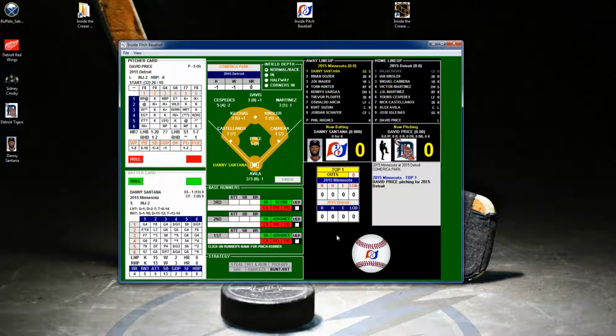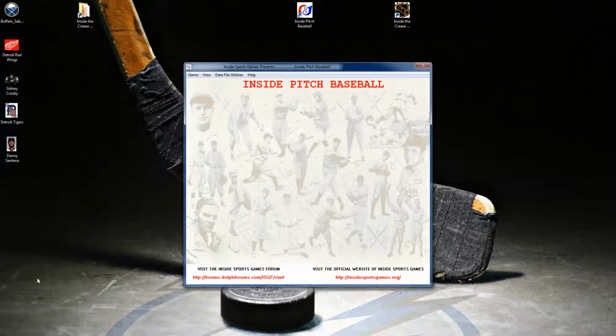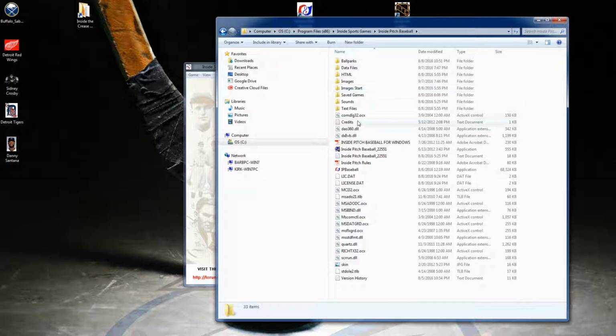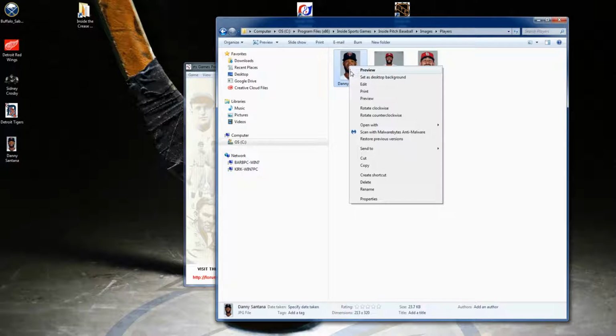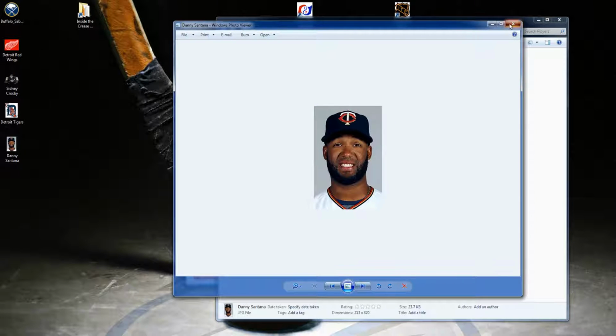It can't, if I do something crazy like exit out of this game, no. Let's just exit out. That's fine. If I go back inside here to Inside Pitch Baseball, and I go to Images and go to Players, Danny Santana, you will notice if I misspell him, oops, come on, get off there.